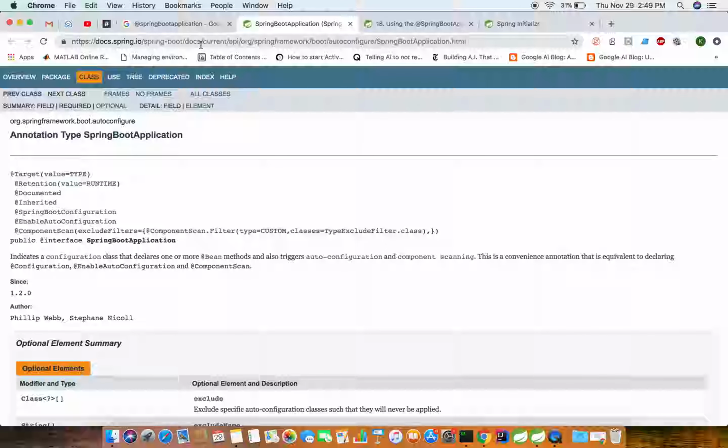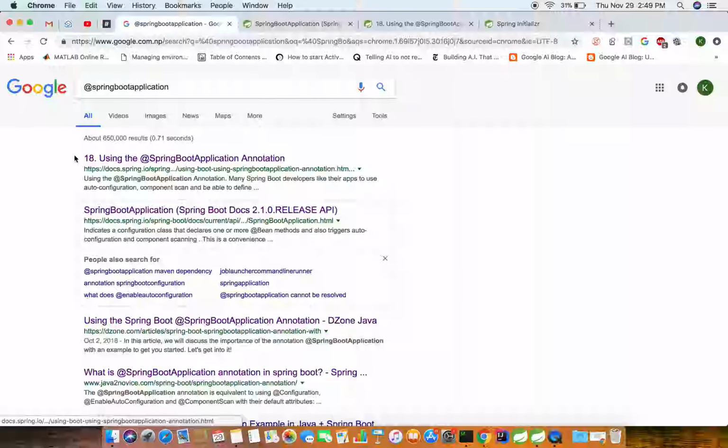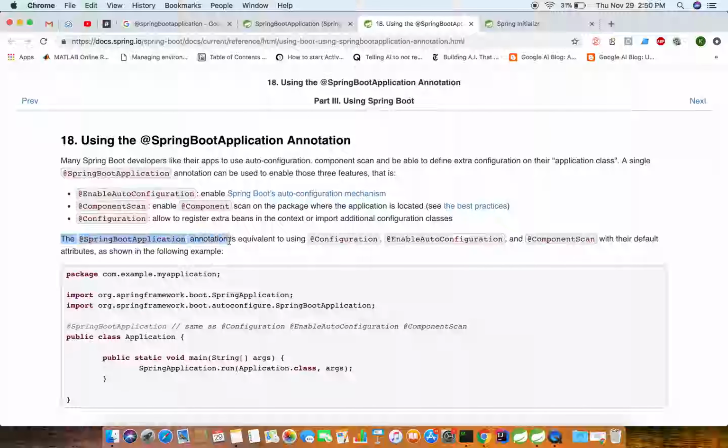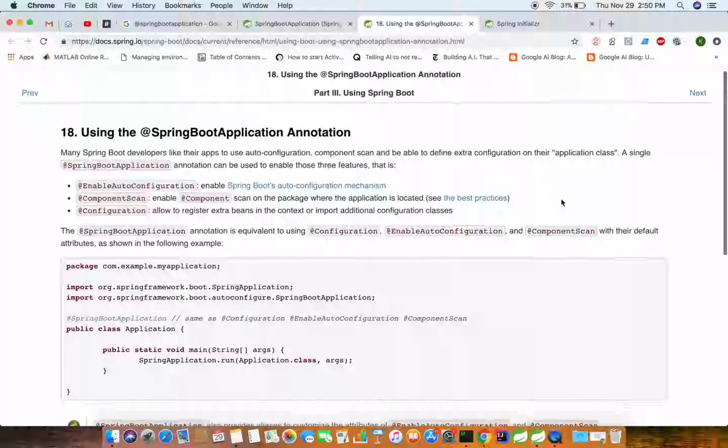Another thing, from the first link, is that the Spring Boot application annotation is equivalent to using @Configuration, @EnableAutoConfiguration and @ComponentScan. Adding this one annotation is the same as adding all three of these. So that's one thing to note.